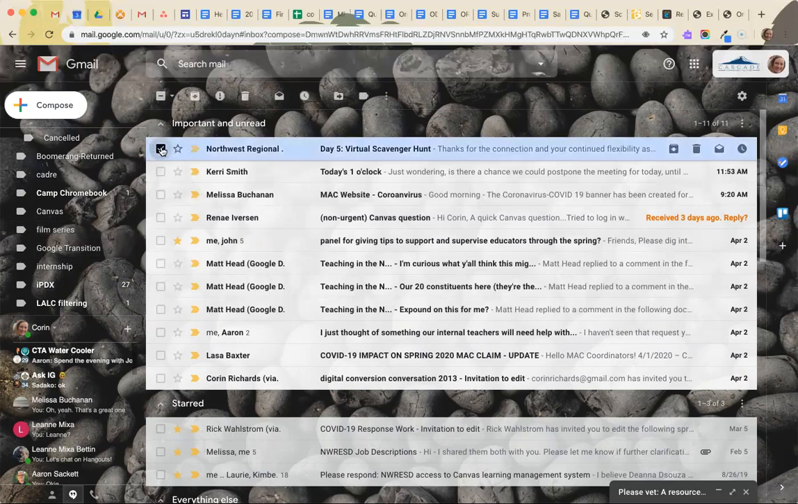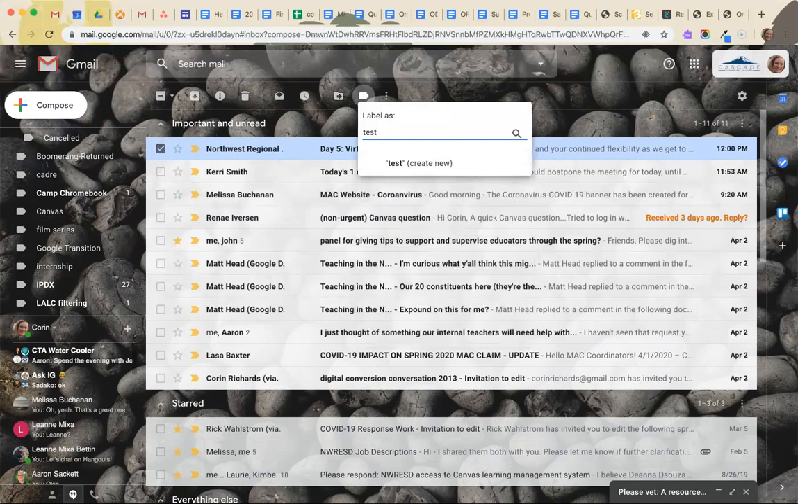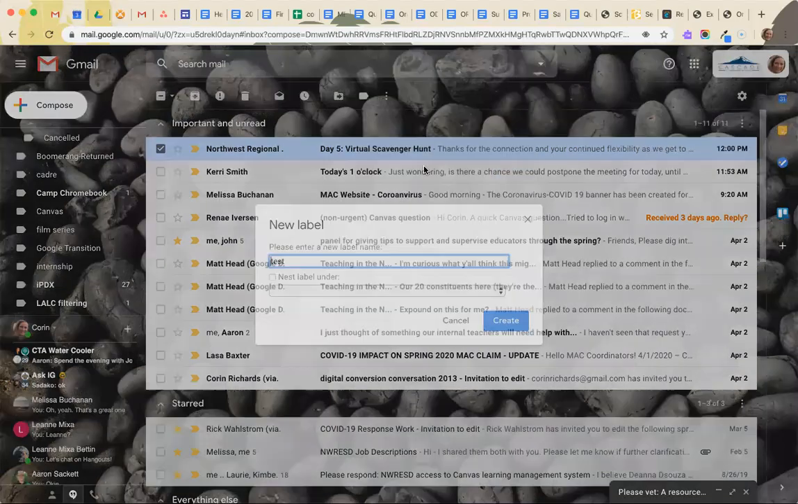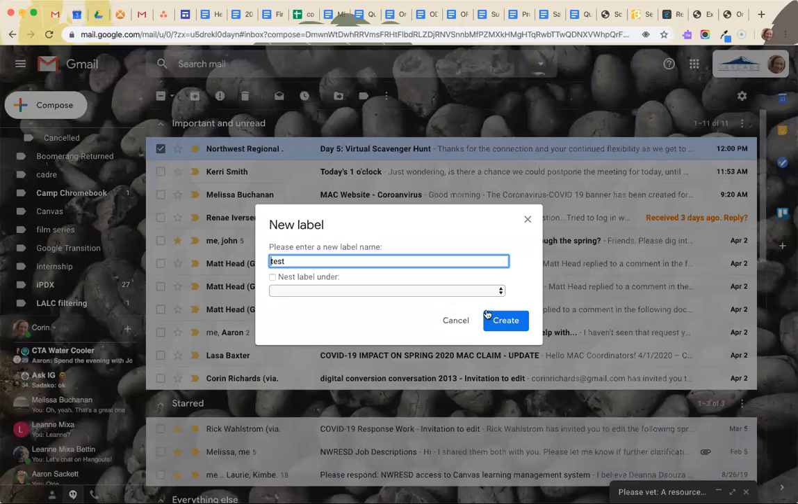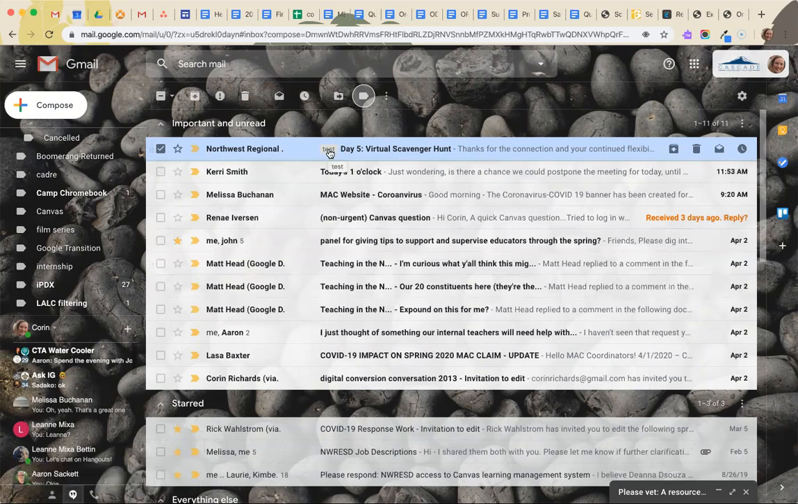So labels are awesome. What you do is check a box, and you can see my menu expands here. These are labels. When I hover over them, you can see it pops up. I can create a new label. I'll just call this one test. It creates a new label. It asks me if I want to nest it under some other label, so you could have labels inside of labels. These are not folders. It really is just putting a tag on this message. So right now this one says test.